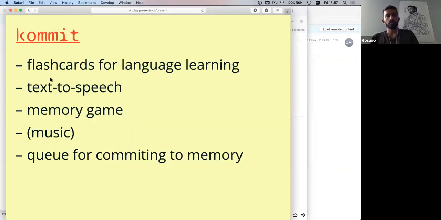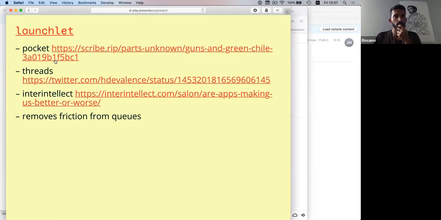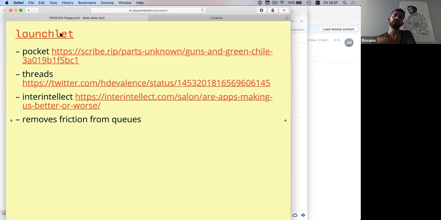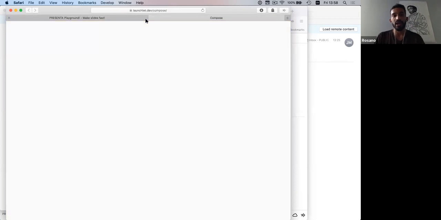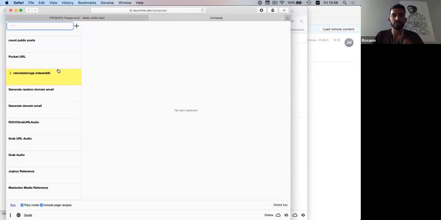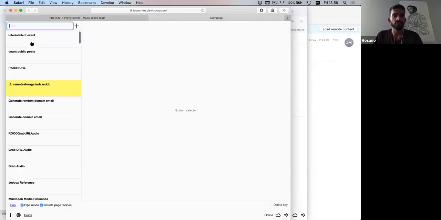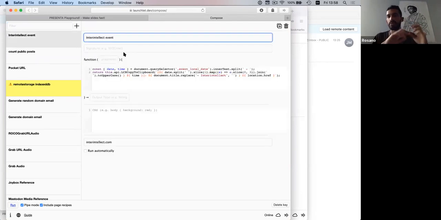So that's commit. The third one I'm going to show is launchlet, which is also not really like a queue, but it removes the friction from the queuing process. It's like I can make things to make it easy to move things around, basically. So I'll just show you the app real quick, but there's not much really to talk about there. It's kind of a list of documents, and each one of them has some code, and then you can pipe all that up into this launcher thing, which I'll demonstrate now.